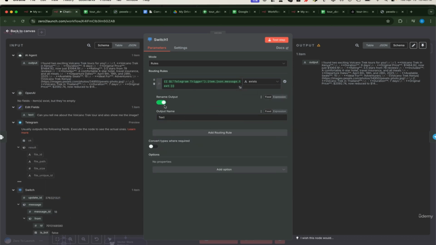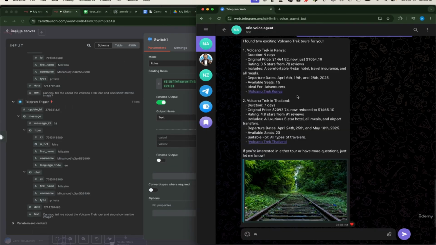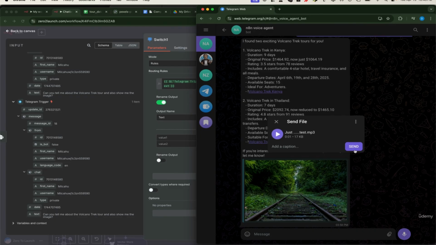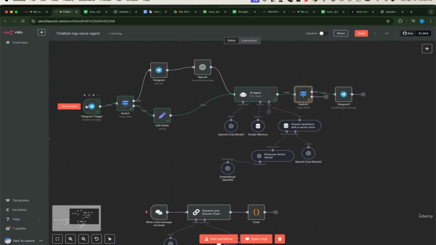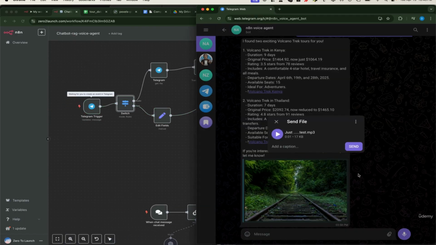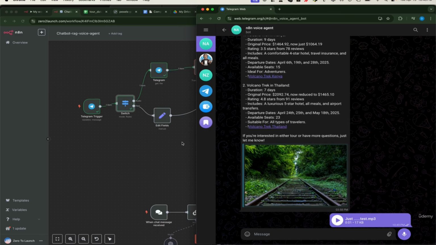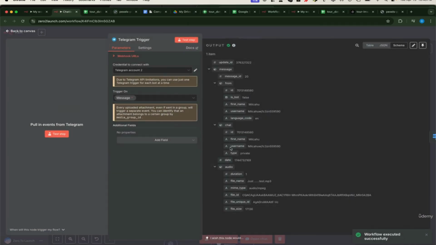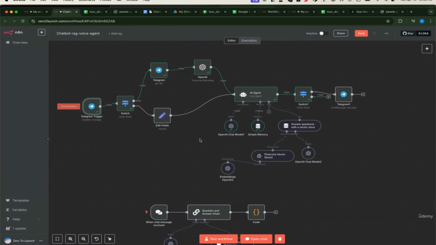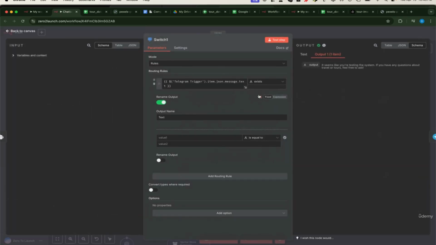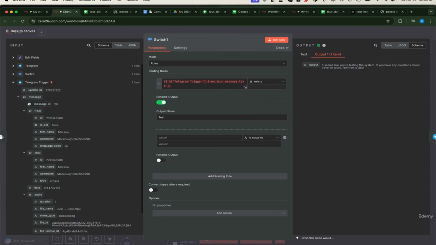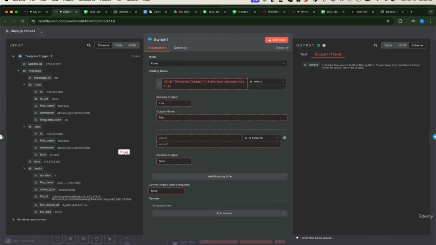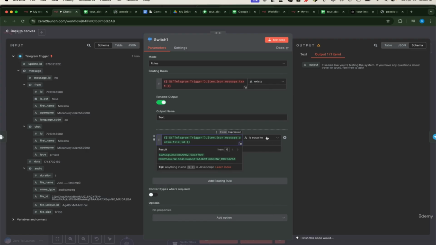Alright, but what about audio messages? Let's test by sending an audio file. In the Telegram trigger's output, we can see it returns a message.file_ID. That's our signal for the audio route. If that file ID exists, we know it's an audio input, and now we want to respond with audio, not text.